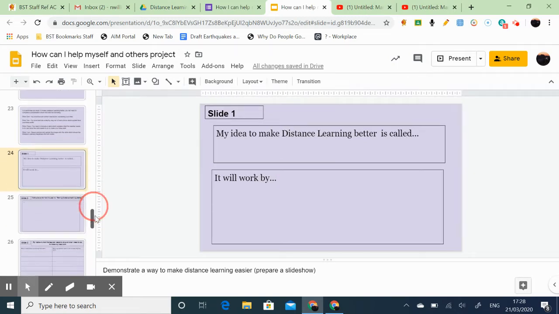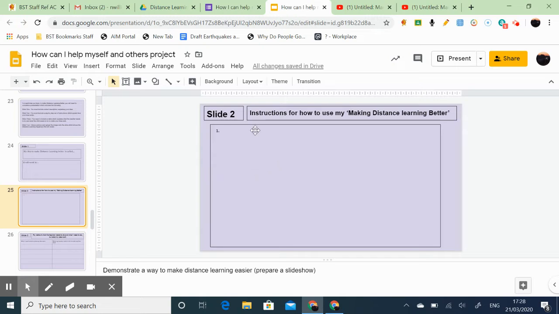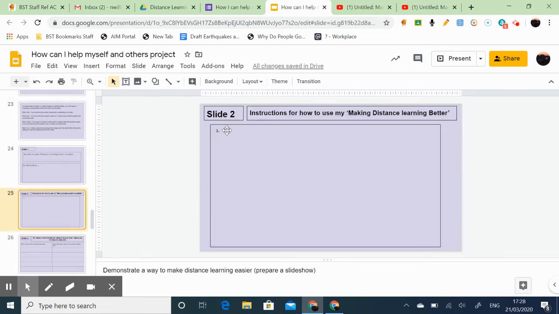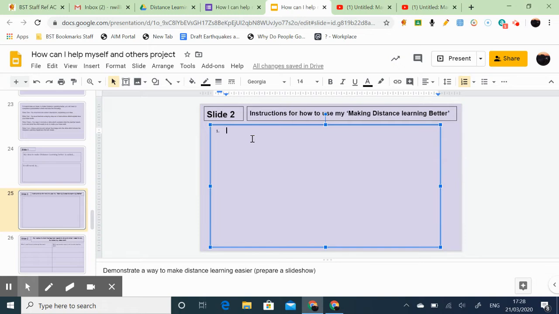Then you will go to step 2, and this is instructions for how to use my making distance learning better. So on this, let's have a look. You must include a step-by-step set of instructions which will explain how your idea works. Fantastic. So all I need to do is number 1 is set there, and this is just going to be, right, okay, first, first, and then so on and so forth. Okay, right. That's done. Easy. Right. So that's how I do it.